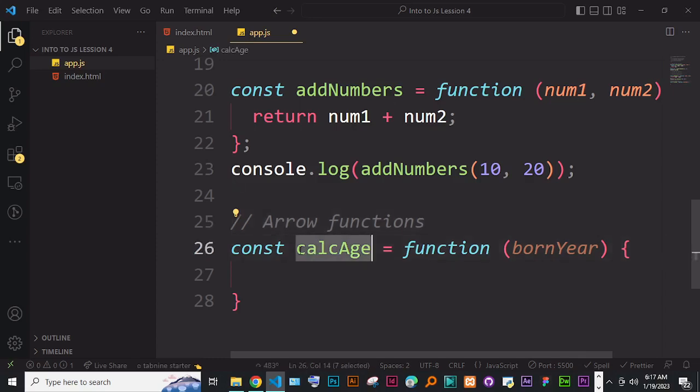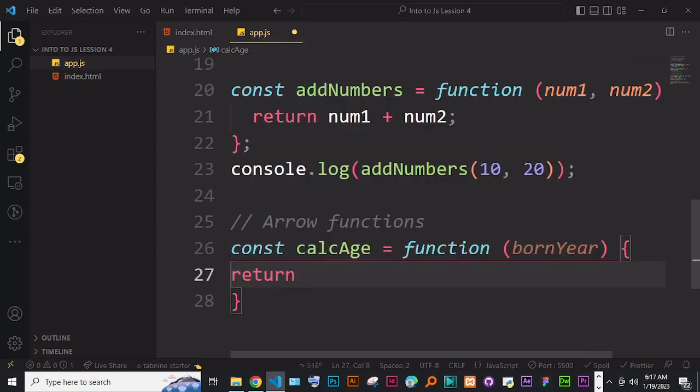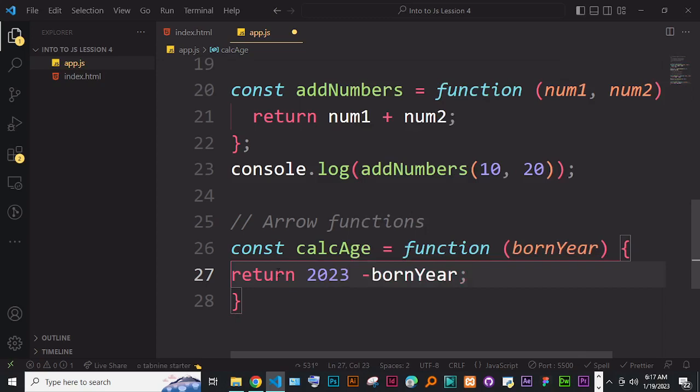So this one, calcAge, I've defined here, is actually not an arrow function. If you look at it, this is similar to this one. calcAge is a function, bornYear, and would say, for instance, return 2023 minus bornYear. Okay, simple as that. This one would calculate for us.